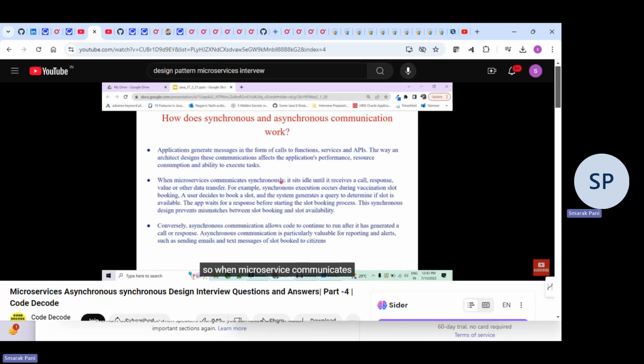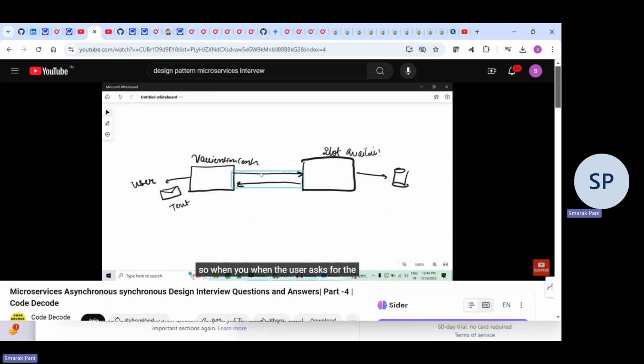When a microservice communicates synchronously, it sits idle until it receives a response back. For example, a synchronous execution occurs during vaccination slot booking. A user decides to book a slot and generates a query to the slot microservice to determine if the slot is available. It will wait until the slot is booked in the vaccination center. This should be synchronous behavior because you should not have a mismatch between slot booking and slot availability. When the user asks for slot availability and slot registration, there should always be a synchronous call in real time, because you should not have a mismatch between the slot booking request that went and the slot response.